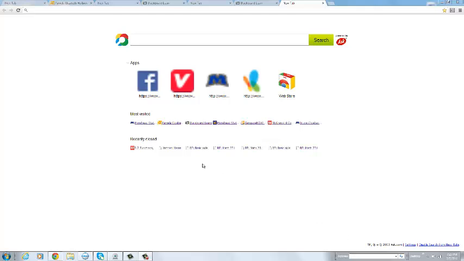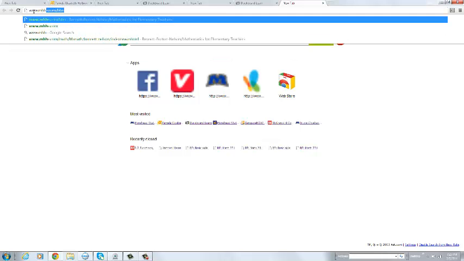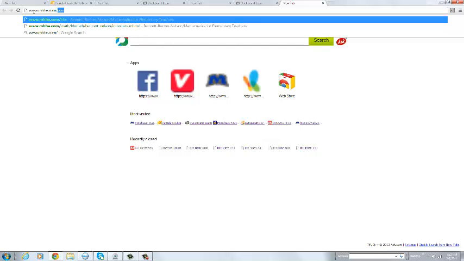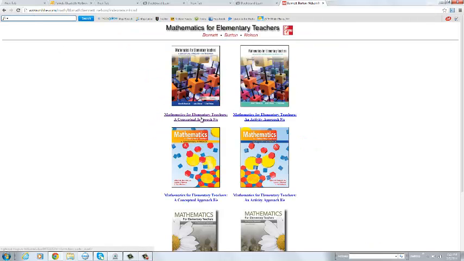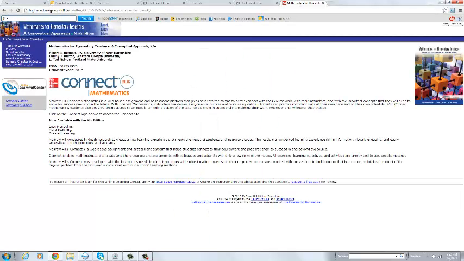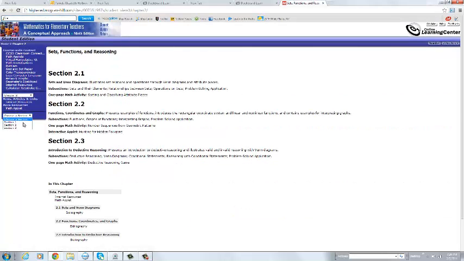Some of you are having questions about how to do investigation 2.2. So what you do is you go to www.mhe.com/bbn. The book we have is Conceptual Approach, so we click on that. Then you go into the student edition. We are working on chapter 2, and we are on section 2.